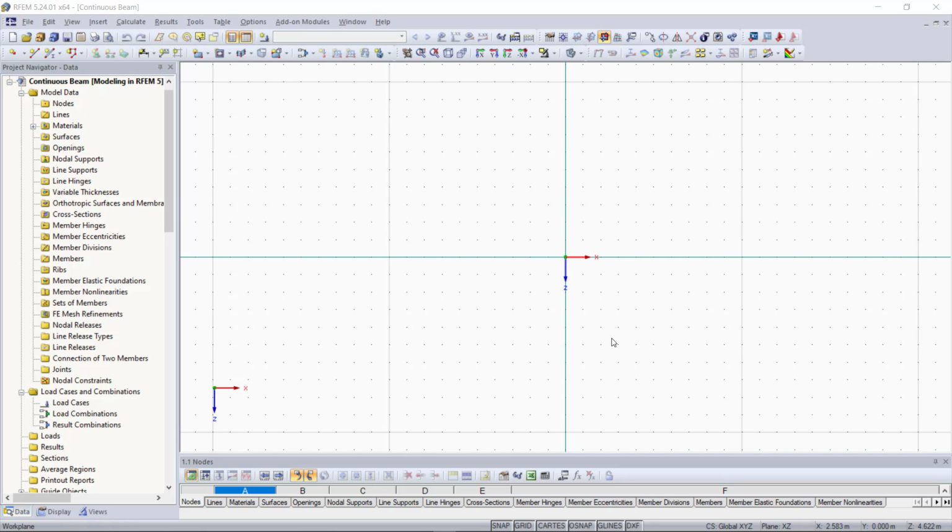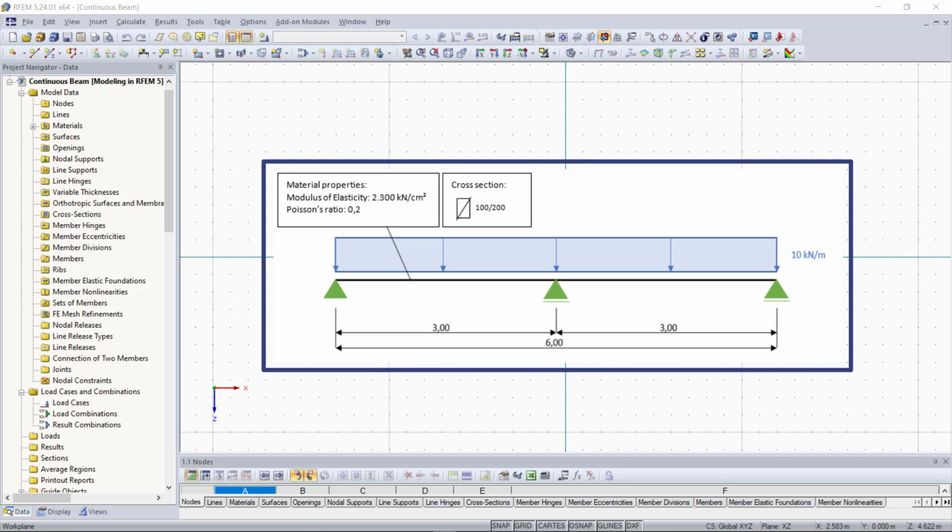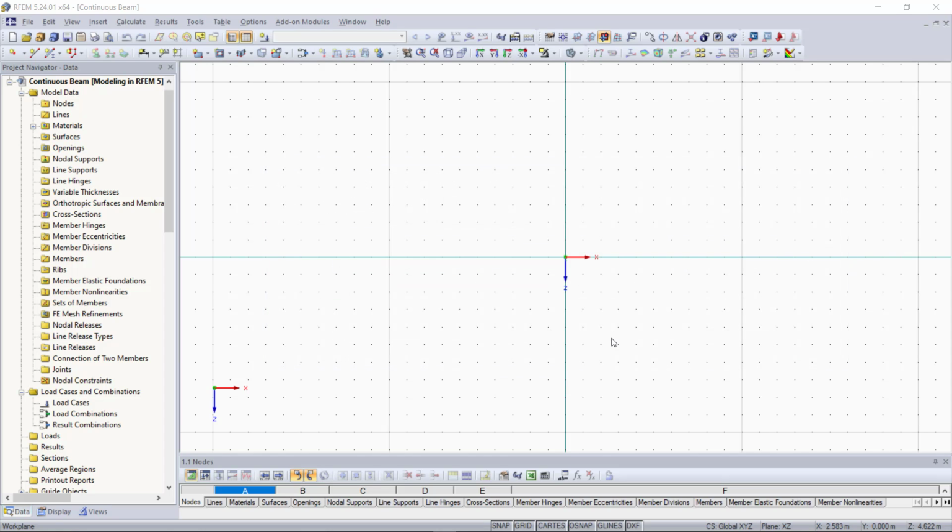Today we are going over the graphical input of model data, and in this video we will create this continuous beam. Before we begin with that, I just want to show you how you can adjust the grid in RFEM first, because sometimes if you model different types of structures with different sizes, it's very helpful.